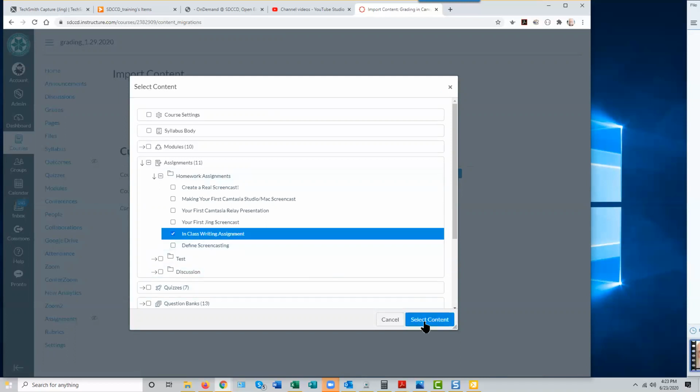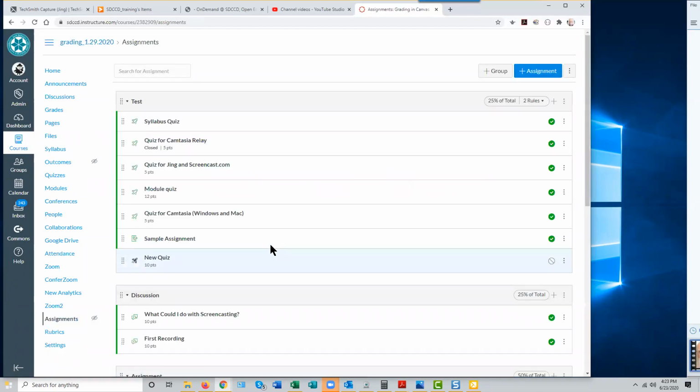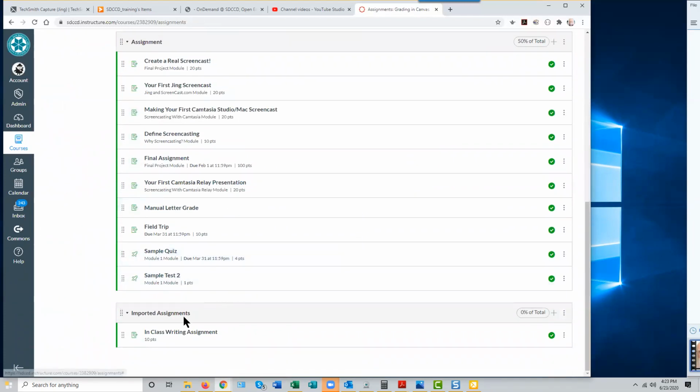And I select that, then click the select content button, and the copy runs. If you're copying a single assignment, it should only take seconds. It's completed, everything looks good. If I go to the assignments tool now, which is where all assignments are listed, it's here, but it appears in an assignment group called imported assignments to remind you that you copied that from somewhere else. But this is in fact a homework assignment.